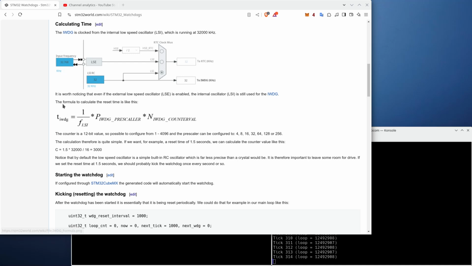So also, let's look at a formula to calculate. Essentially, you have a prescaler that can be 4, 8, 16, 32, 64, 128, or 256. And then you have a counter which starts at 4096. It's a 12-bit counter counting down to 0, and it will reset when it reaches 0.